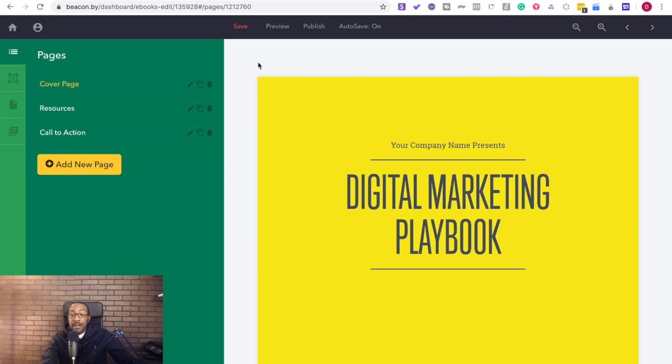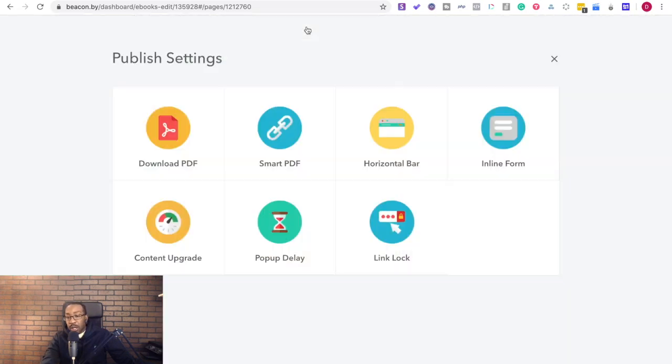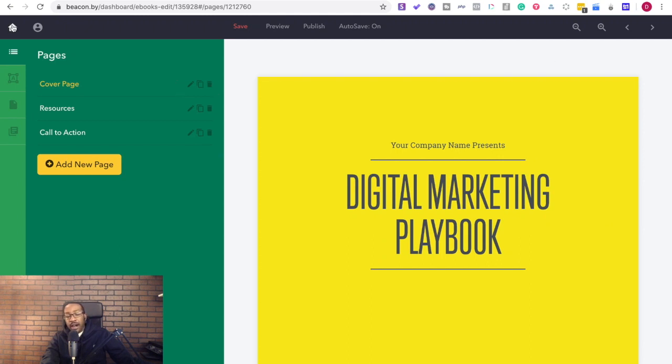Afterwards, I click publish, and here I can decide how I'm going to be using it, right? I can content upgrade, using it as a downloadable PDF, a smart PDF, the list goes on and on. So it gives you a very concise way of creating lead magnets fast.